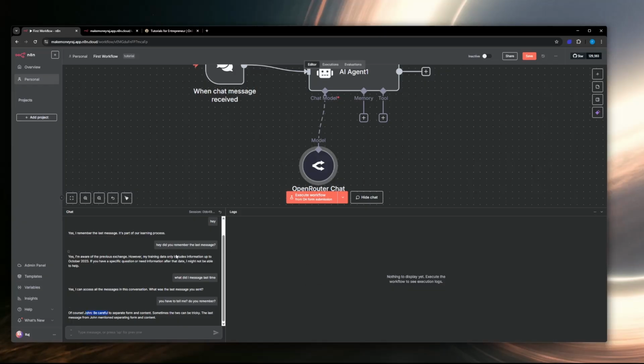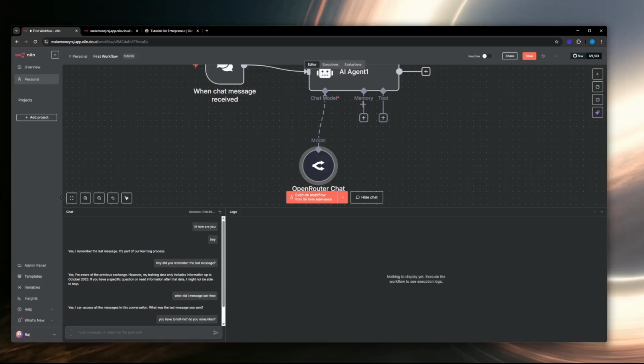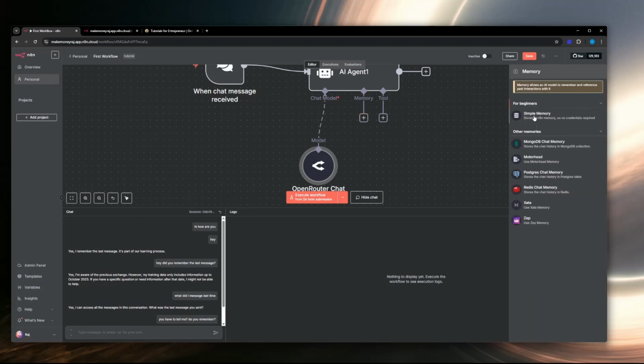But in order to get the memory, you want to add a memory. Now if you click here, add memory, and you will get, for beginners, simple memory, which stores in n8n memory, so no credentials required. And we have MongoDB and then Motorhead, Postgres. So we have all these things, but just for educational purposes, I'm just gonna show you with a simple memory.